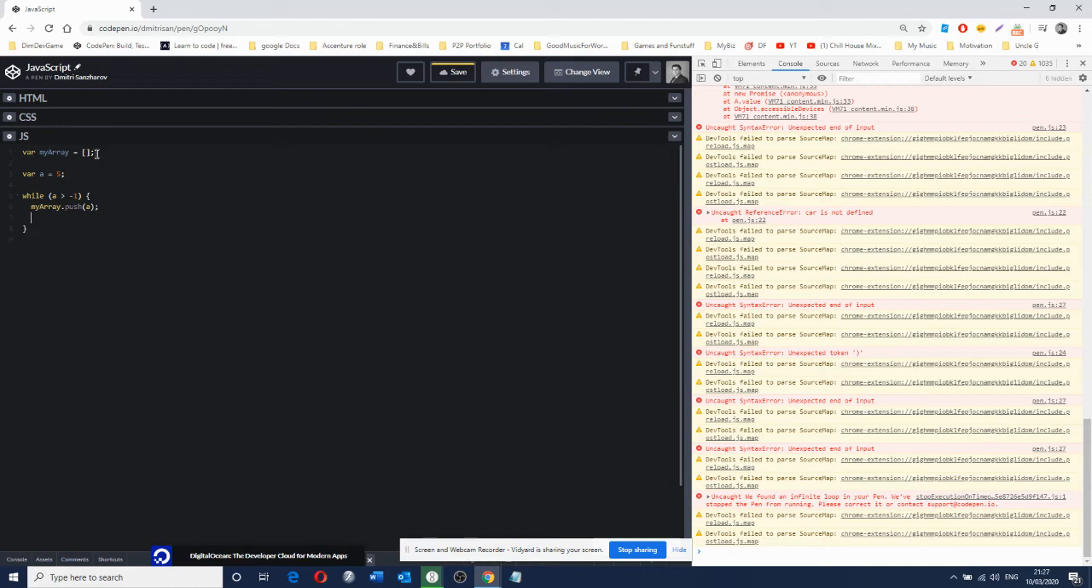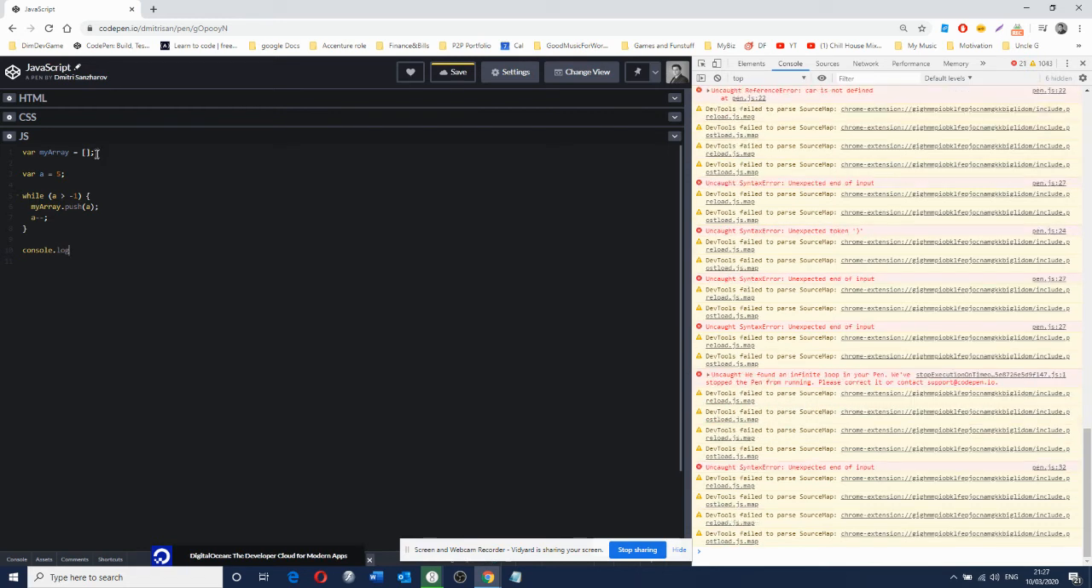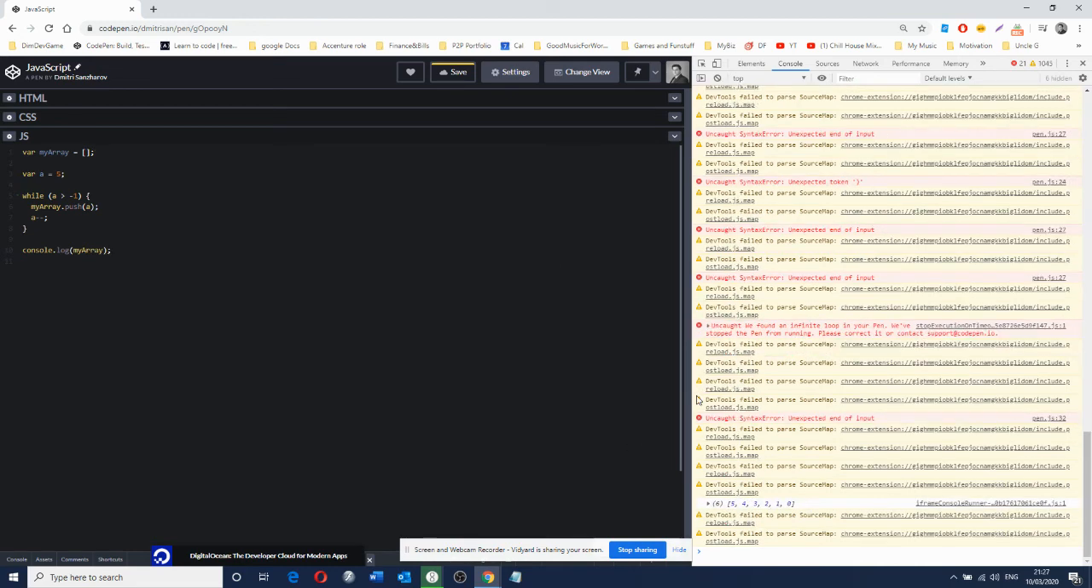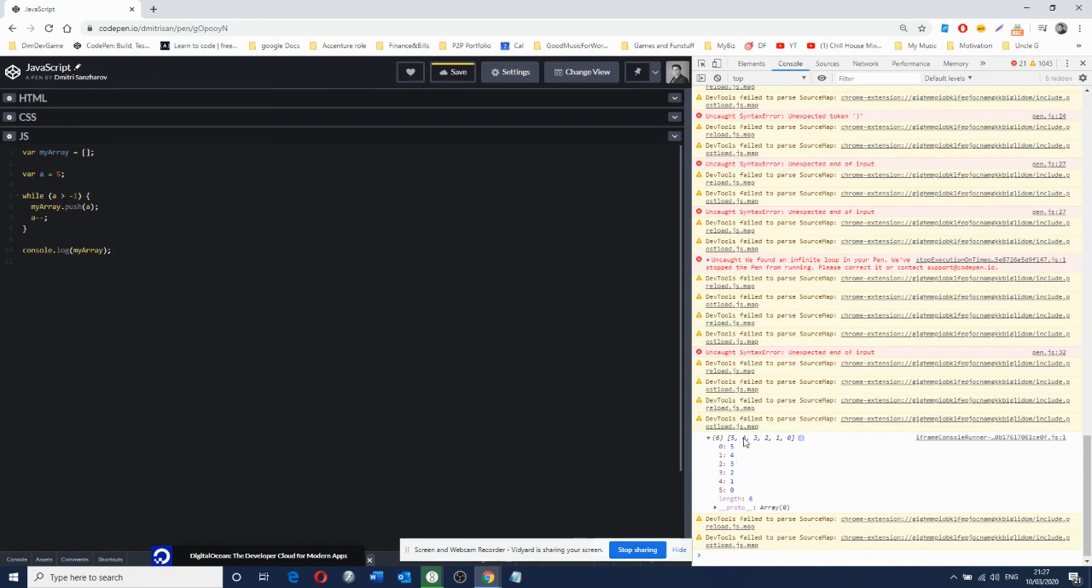And then we're going to decrement a by 1. And then we need to put in console dot log my array. I think that should do it. So we have 5, 4, 3, 2, 1, including 0. Excellent. And that's it.